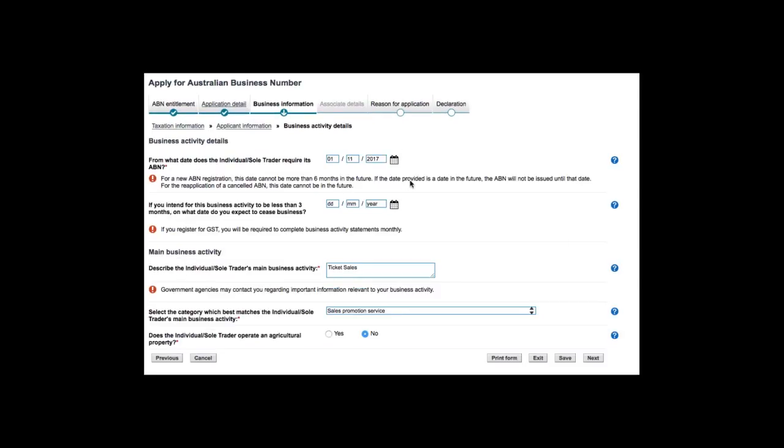From what date do you intend to start your activities? Well, in most cases, this will be a past date by 2 or 3 days because you will have already started. What's your main industry or main business activity? That is ticket sales. And select Sales Promotion Service from the drop-down list. There is no intention for you to operate on agricultural property, so select No here. Then click Next.